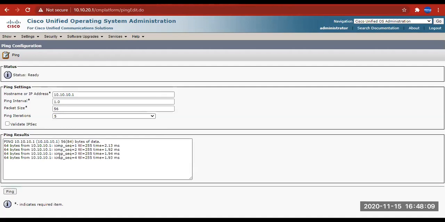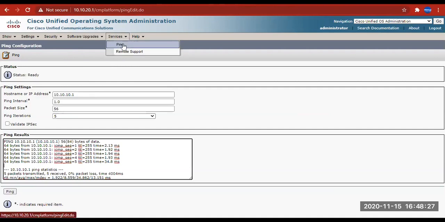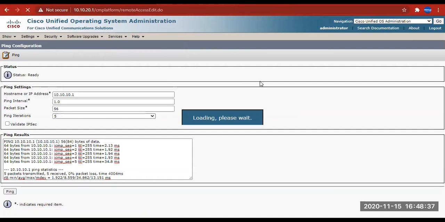Now, very well. We're receiving replies. We transmitted 5 packets, we received 5 packets, 0% loss, and we see the time to live and so on, the response that we got. So this is a very important feature on the OS Administration page. You can come down here, services, do a ping, and go from there. This is pretty much it. The remote support option is all right.